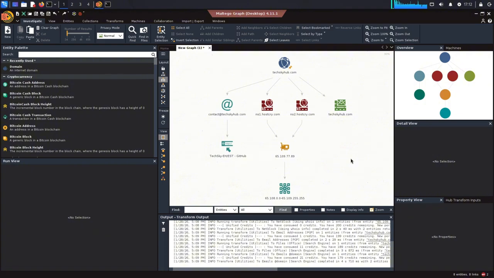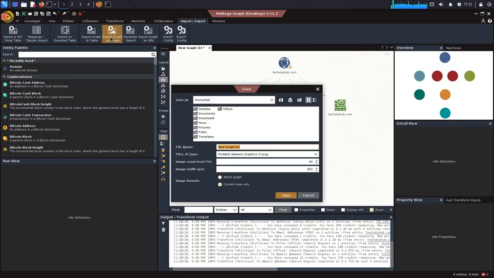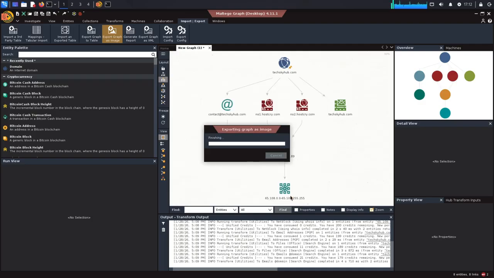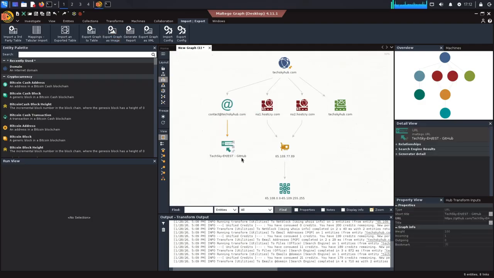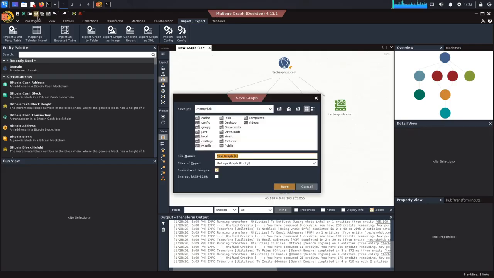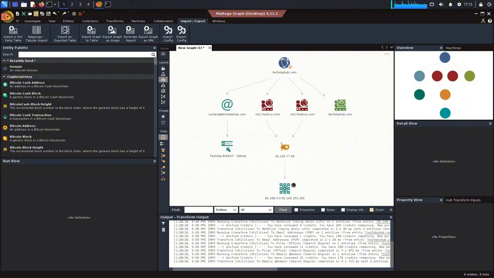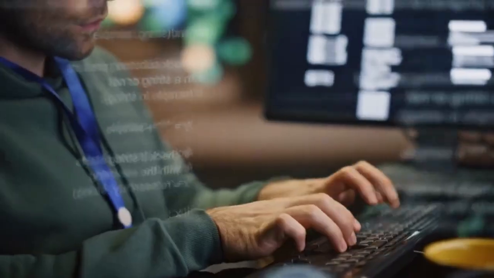When your investigation is complete, you can save your work. You can export as a PNG image for reports or presentations. The graph visually shows all discovered connections. You can also save the entire investigation as a Maltego graph file with the .mtlg extension. This preserves all entities, transforms, and properties, so you can continue your investigation later or share it with other Maltego users.